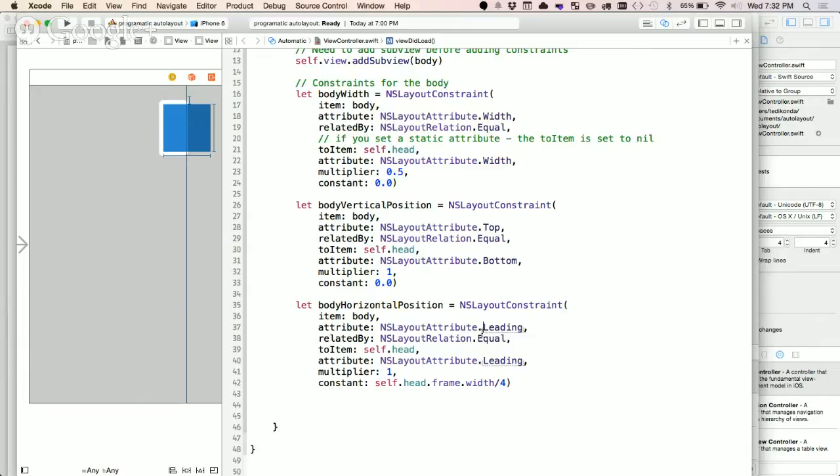For the body vertical position, would you want to multiply by 2 in order to make it longer than the head? Yeah, we haven't set the height yet. Oh, are you talking about the height? Yeah, we'll set the height later, because the height will be dynamic based on our orientation, right? Yeah.